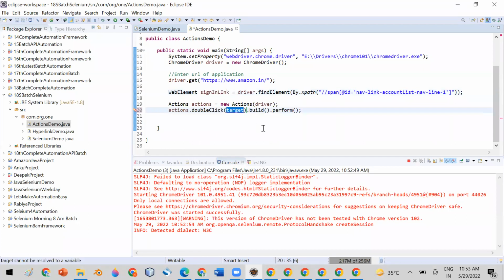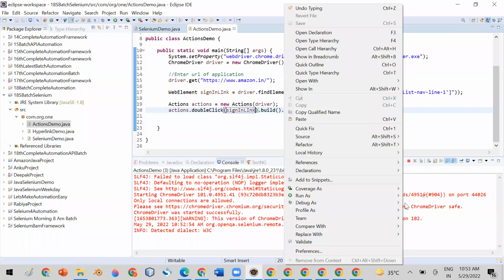But you can do it anywhere. Yes or no? I'm taking the example of the sign in link, but whatever element you get, it is going to work on that. Yes or no? Yes.